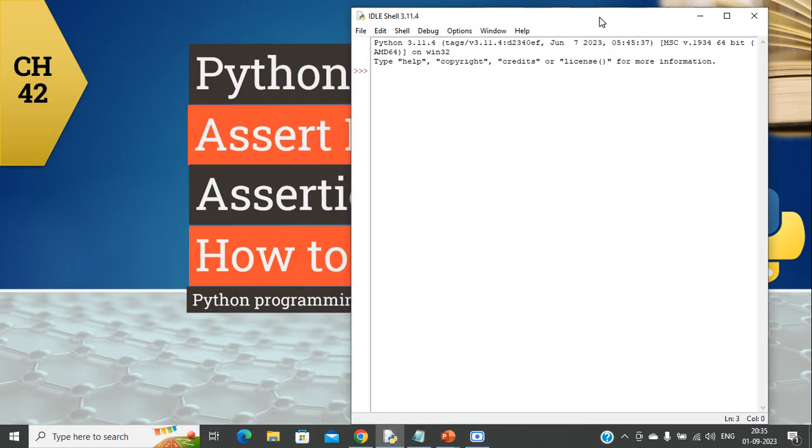Just for your example, I will show you like a equal to 1. First, let me explain. The assert syntax is: assert is a keyword, and then a condition. If it fails, then throw an error message. So this is the syntax.